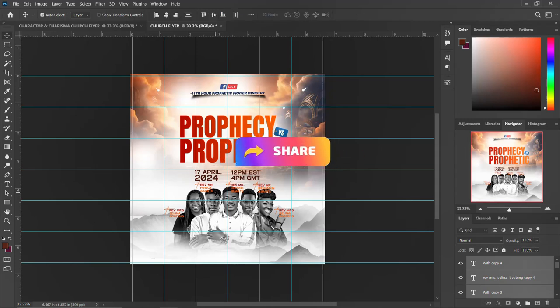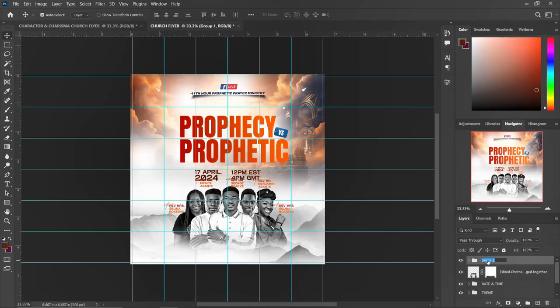Now you can position them properly. So let me push it up a bit. And this is awesome. Control G. And then you call it the names. Or better still, let's put the names and the image in one folder. Yes, the names and the image in one folder. Control G like this.